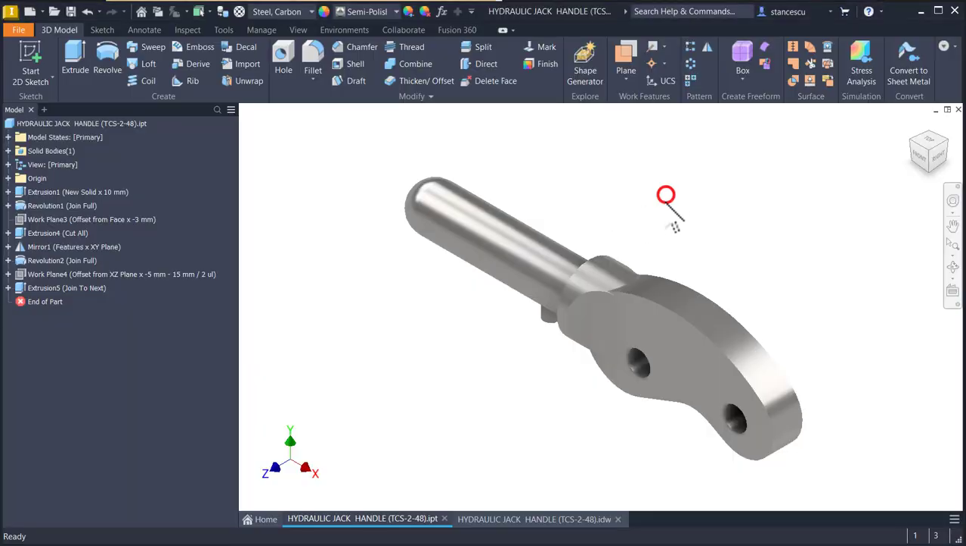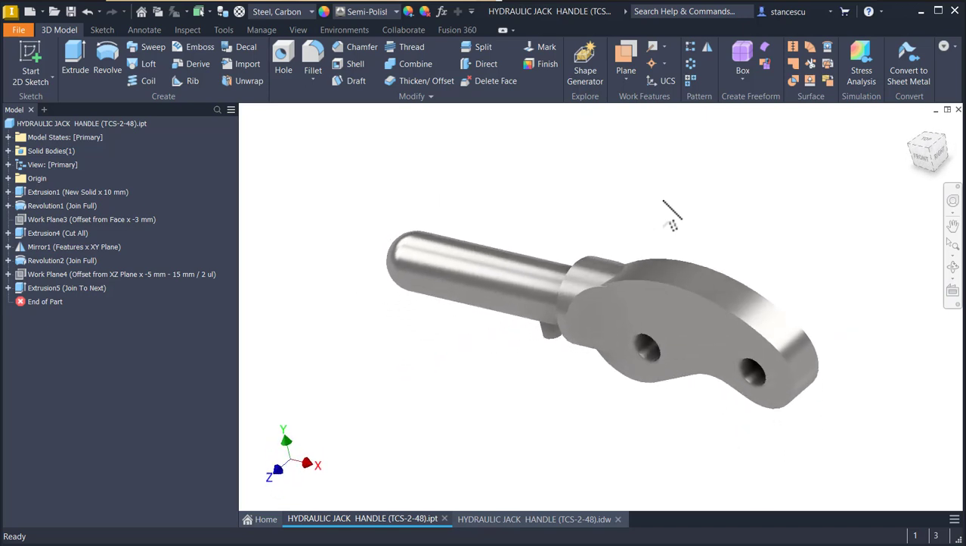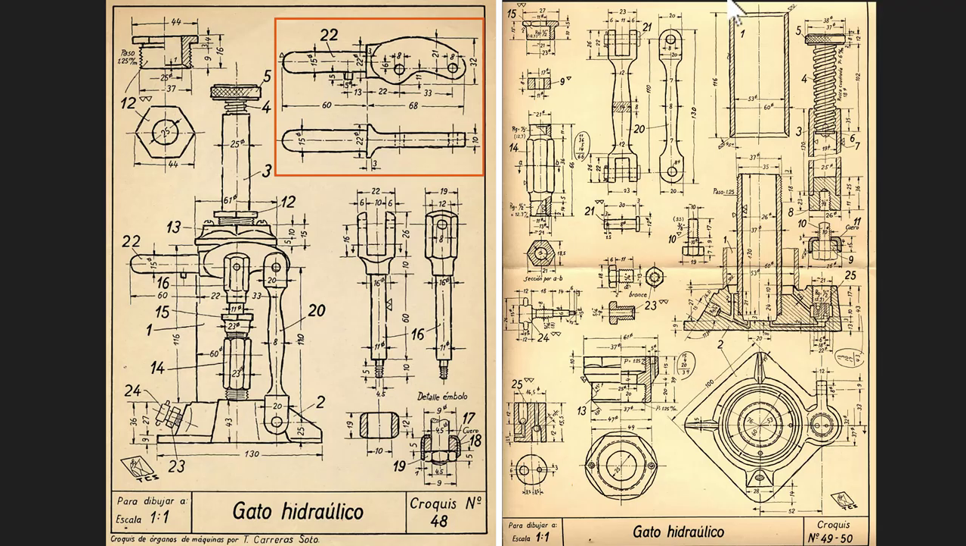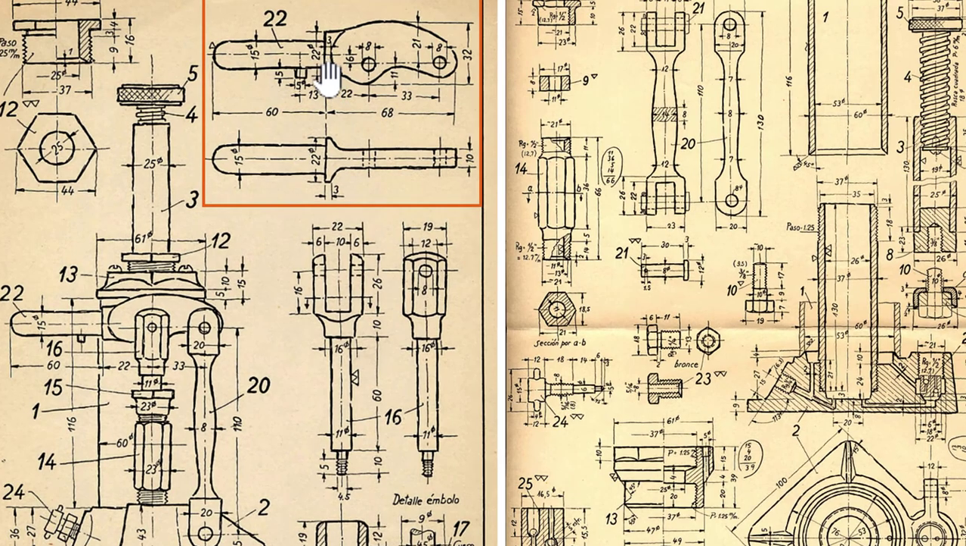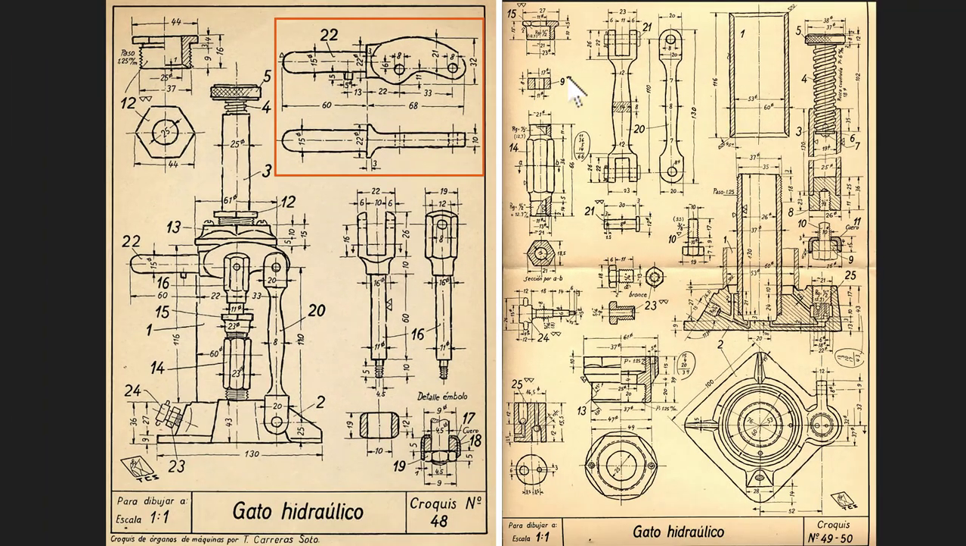Hi my friends, today we model this part, which is not so complicated, and it has the name hydraulic jack handle. The source is from Timoteo Carrera Soto with the name Gato Hidraulico. We model this object, but you can create all these objects to model the assembly.